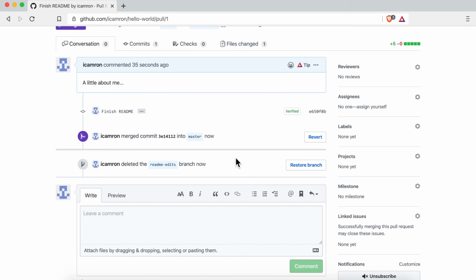So here's what we accomplished today. We created an open source repository, we started and managed a new branch, we changed a file and committed those changes to GitHub, and we opened and merged a pull request.